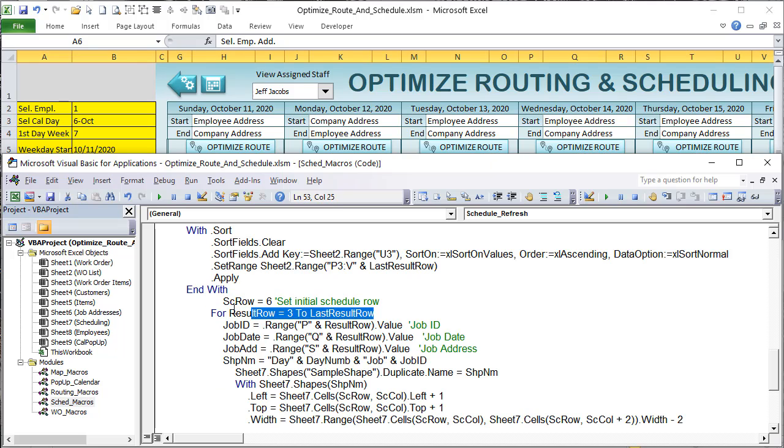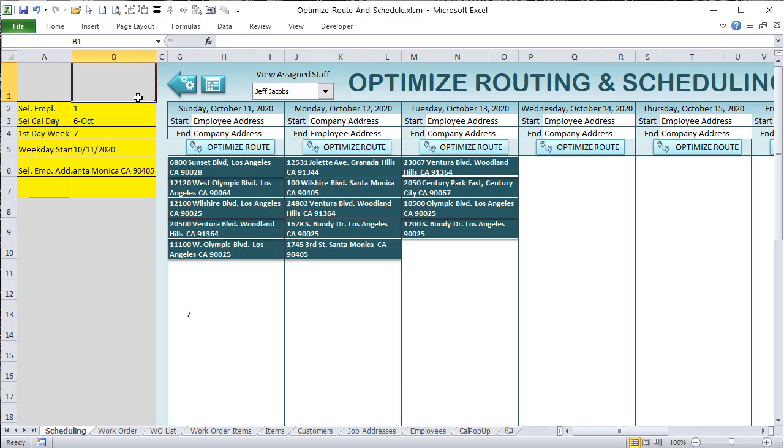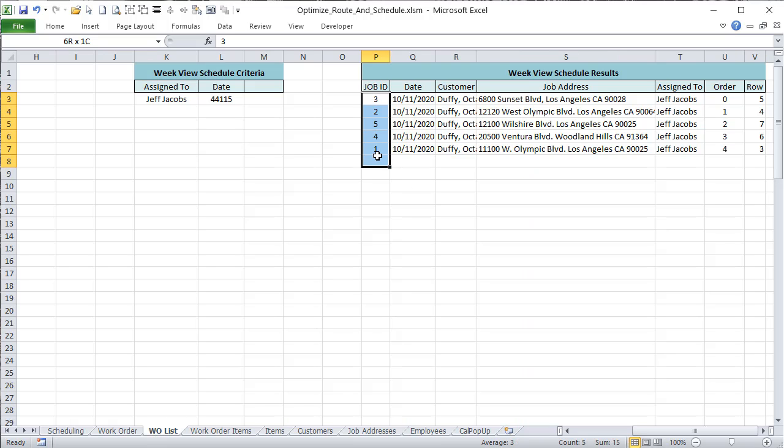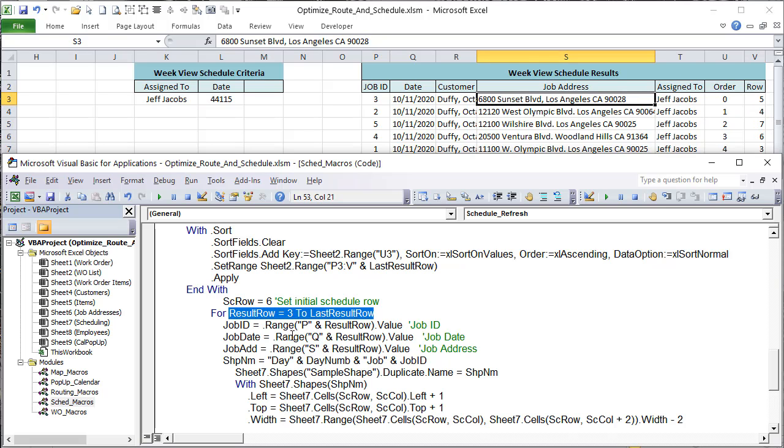Now what we're going to do is run a loop for the results row 3 to the last results row. So in our results here in our work order list, starting here all the way here, we're going to run a loop from 3 to the last one. For each one, I want to extract some information. I want to get the job ID, the order, the row perhaps, and the job address. That's going to be the information. So let's go ahead and do that.